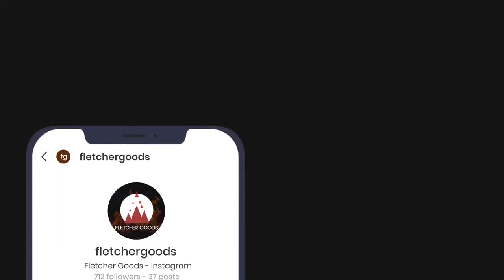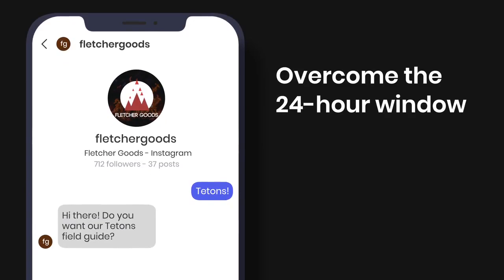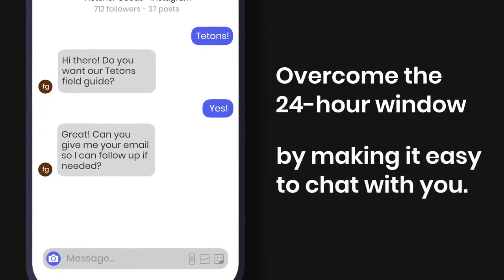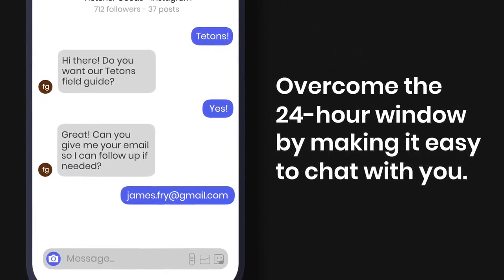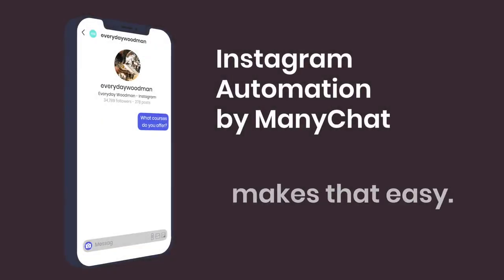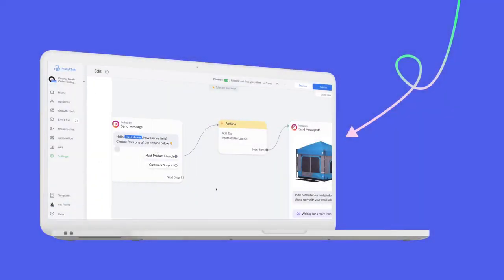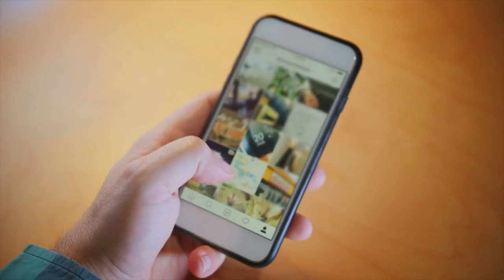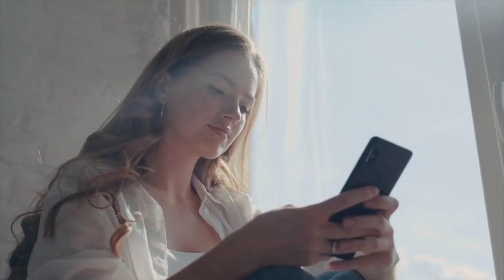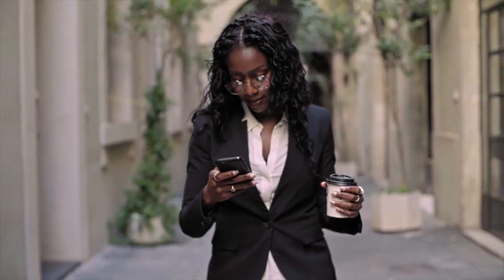So to sum it up, the best way to overcome the 24-hour window is to make it really easy for customers to start a conversation with you and your automation. And really, that's the benefit of Instagram automation by ManyChat. Use all the powerful features plus Instagram itself to constantly engage your customers and always be chatting.